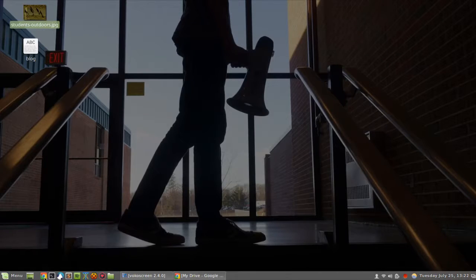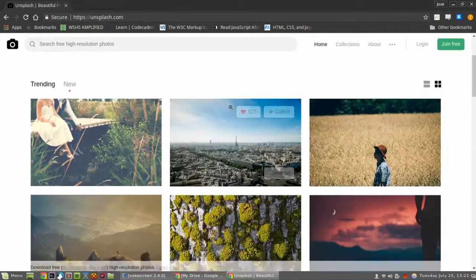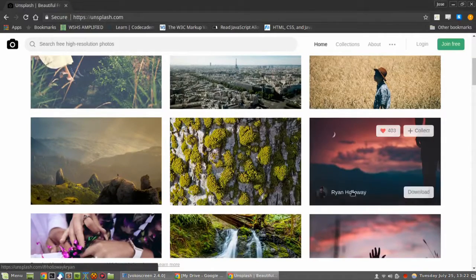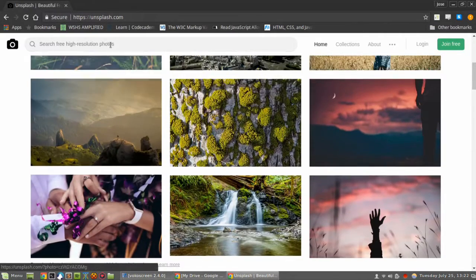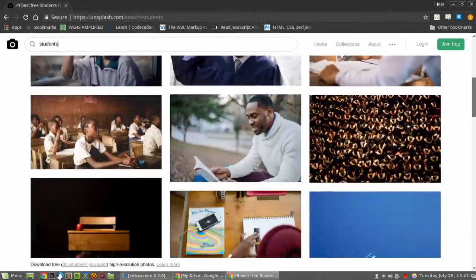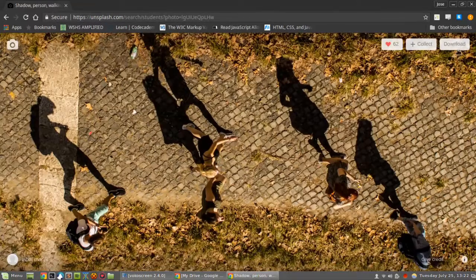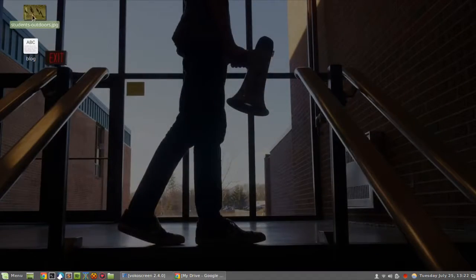The best source to gather photos, actually the only one that we would like you to use, is unsplash.com, because the images here are royalty free and you don't have to pay to use them, and you can't get in trouble for using them. So basically you can just type in anything you want that has to do with the topic, and we just typed in students, and here's one of the photos that came up. You just hit download, and I just saved that onto my desktop.